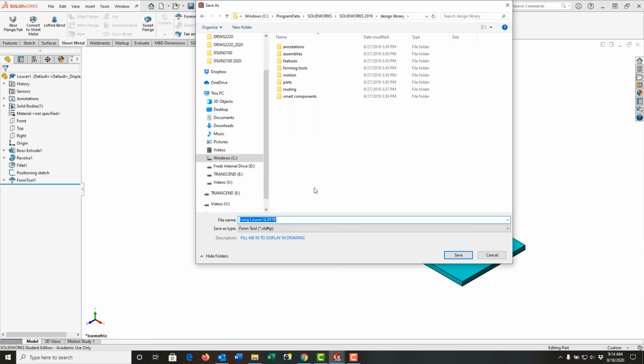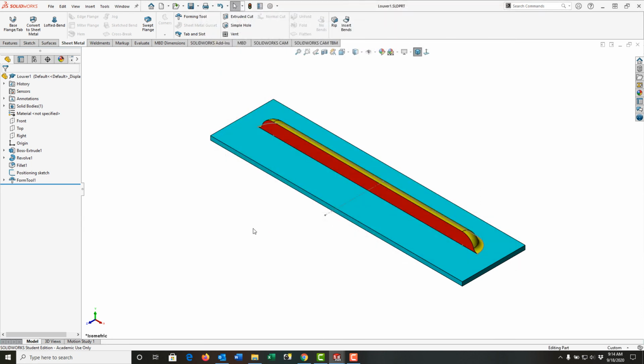But the other thing is I have to put it in the proper folder for SolidWorks. And as soon as I tell it it's a Form Tool, SolidWorks takes me into this Design Library folder. So here in the Design Library folder for the proper version of SolidWorks, I'm going to double click on Forming Tools, and this is a louver, so I'll double click on louvers. I've got it named, it's a form tool. I can add a description as I wish, and I'm going to save it. So that's now saved in the SolidWorks library as a forming tool.